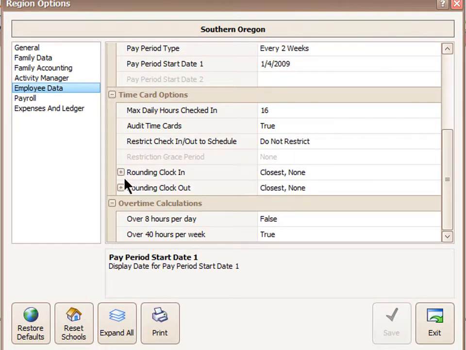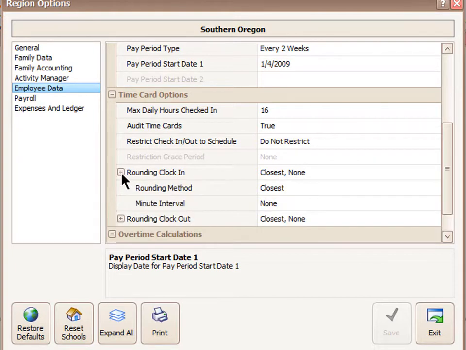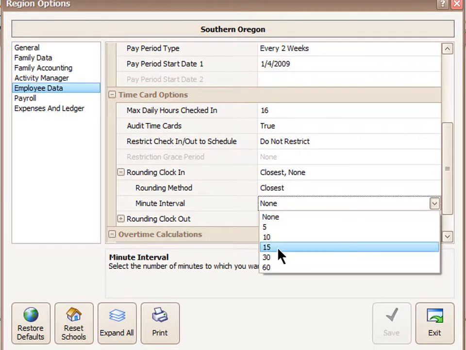Rounding clock in and out. This is for the check-in program. Right now, I am set to exact time, closest none. If I wanted to round to the nearest 15 minutes, I'd click on this plus, and it's set to closest. I'd click on that line, and I'm going to say 15.